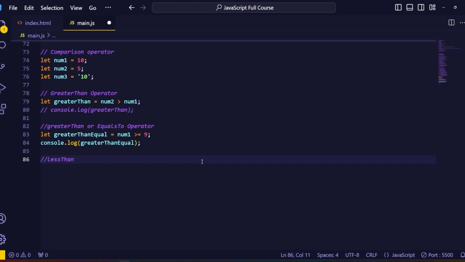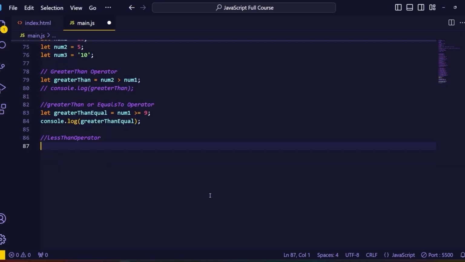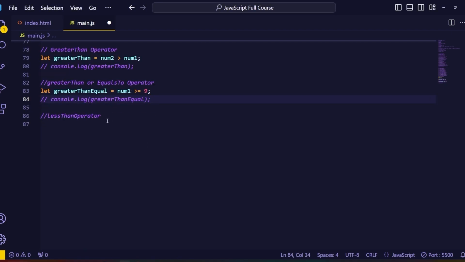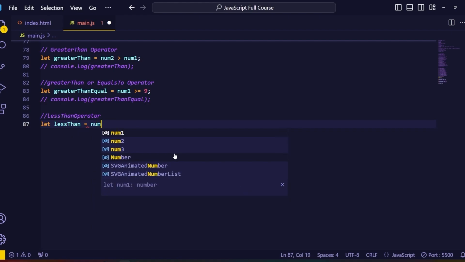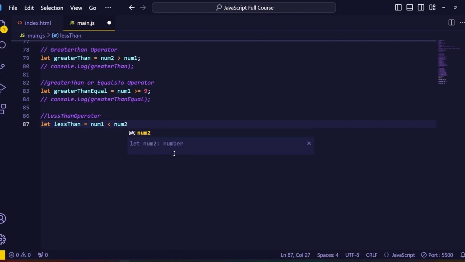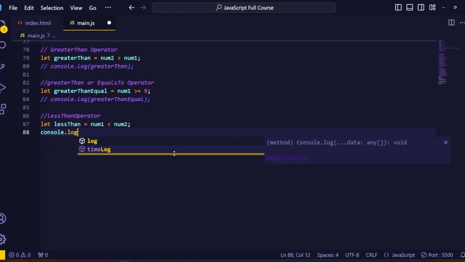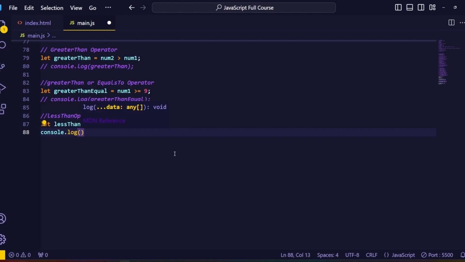Same as the previous, let's use these num1 and num2 variables. First, remove all the previous comment. Create a variable. Let keyword, the variable name is less than. After this, assign, and the first value is num1. After this, less than symbol, the second value is num2. Down here, log this less than variable console.log, and the variable name is this less than. Save this and go to the browser.